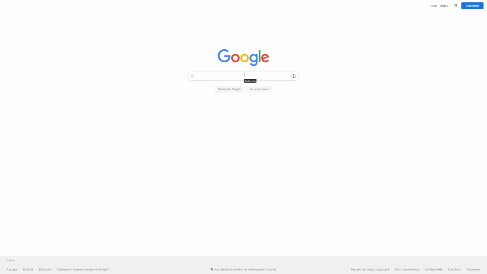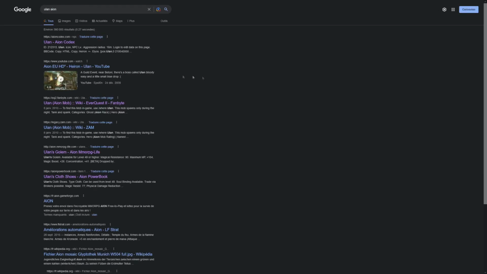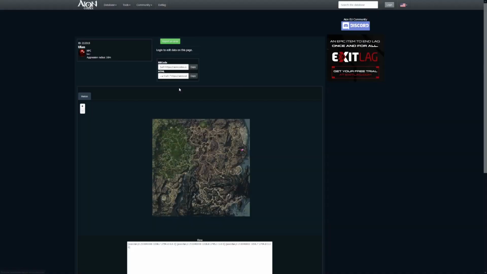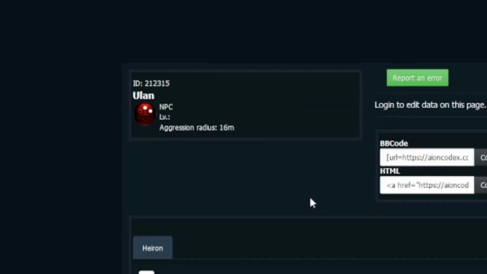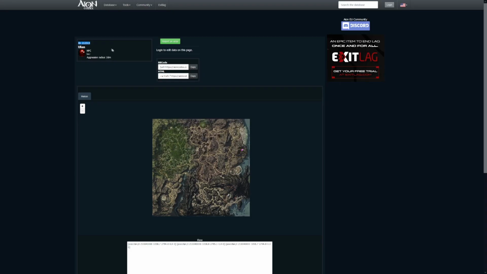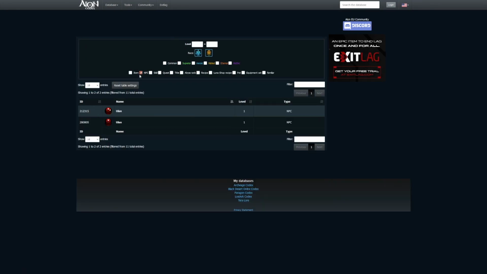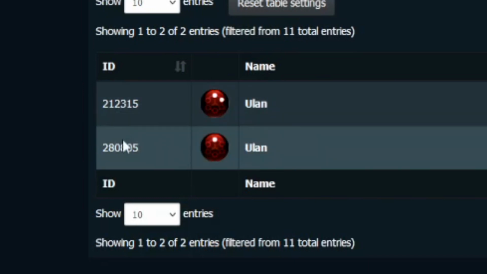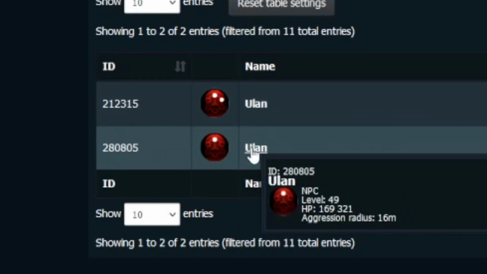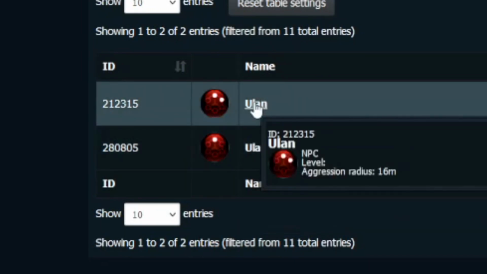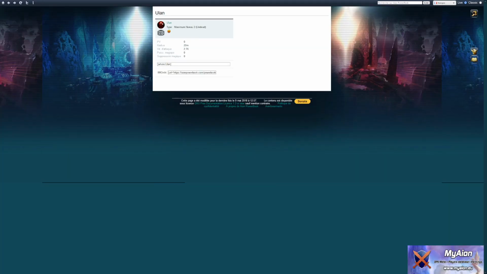Second, Google the name and add Aion for accuracy. The top results will always be Aion Codex or Aion Powerbook. What you'll be looking for is the ID of the mob. On Aion Codex, it's just above the mob name. Be careful though, because Aion Codex tends to have two versions of every mob, one for Classic Aion and one for Retail. Classic Aion typically begins with 21.